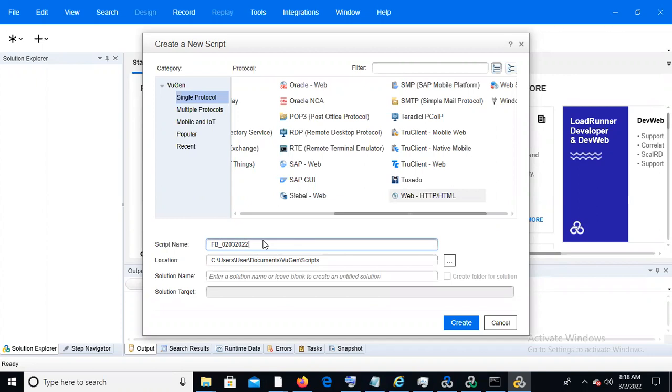and after that you can give anything, flight booking. And what is the scenario name? You need to give that name. So I gave flight booking and today's date, and after that you can observe this is the location of the script. The location of the script will be in C, Users, Documents, where our scripts will be. Okay, so once you click on the create button, after entering the script name, click on create.